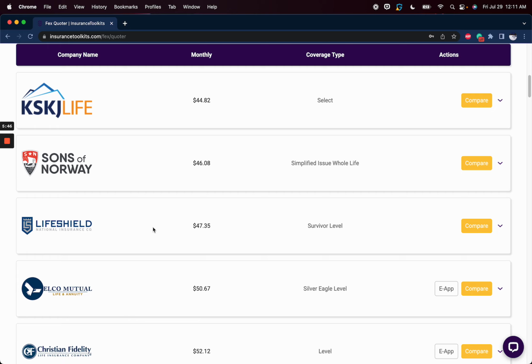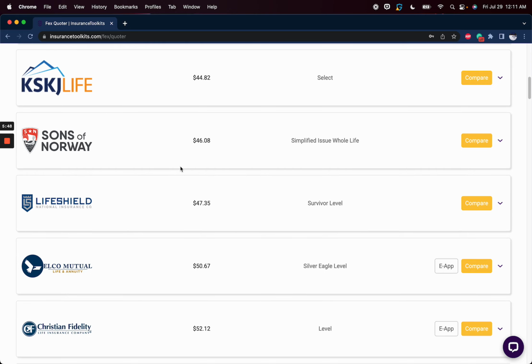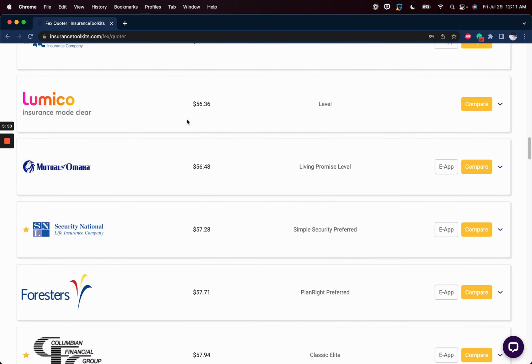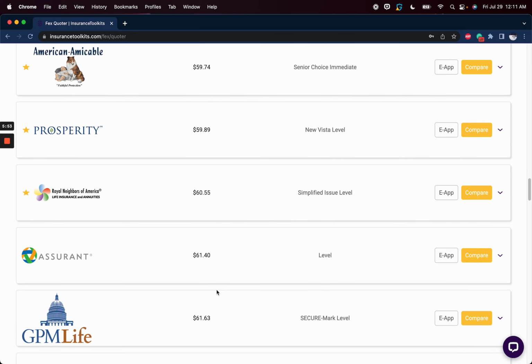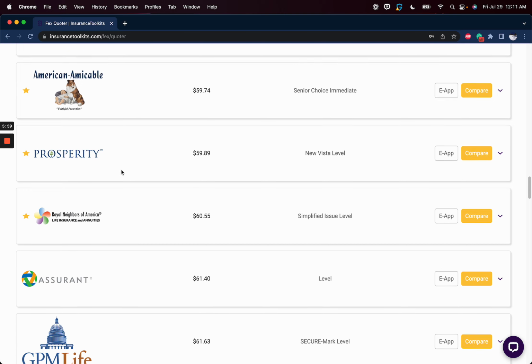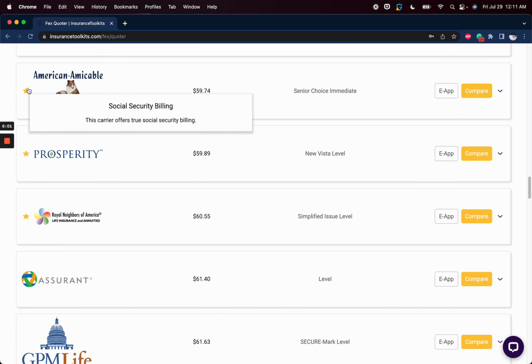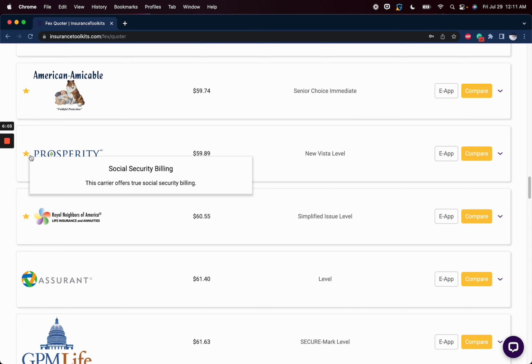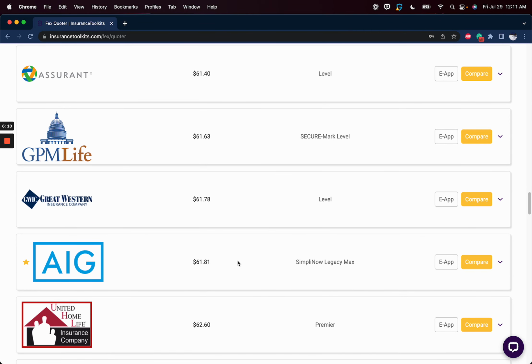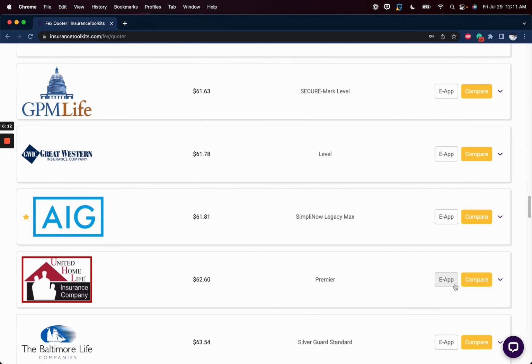When I hit get quote, I'm brought up to my carrier options. So we'll sort the carriers by lowest price first, highest price at the bottom, if you're running a manual quote for level or rated modified. Underwritten quotes are a little bit different, which we will go over. You can see there are a few different basic features of the quoter, so we do highlight those carriers that do support Social Security billing, which can be important. And there will be some other features on the tile that we're going to show when I run an underwritten quote. For now, though, you can see that we have the EAP button here and the compare button over here as well.